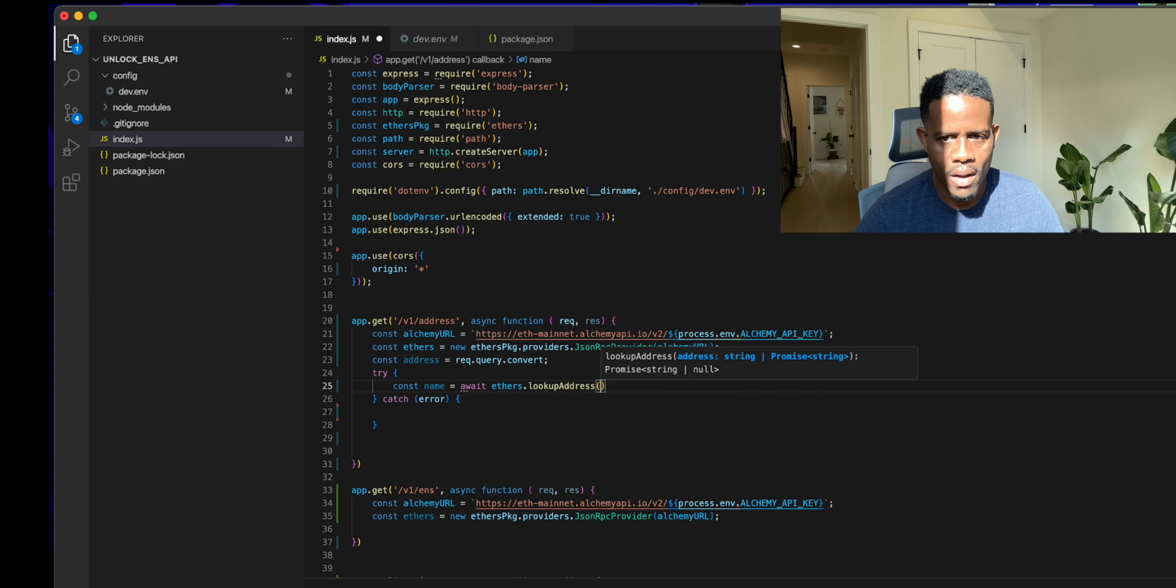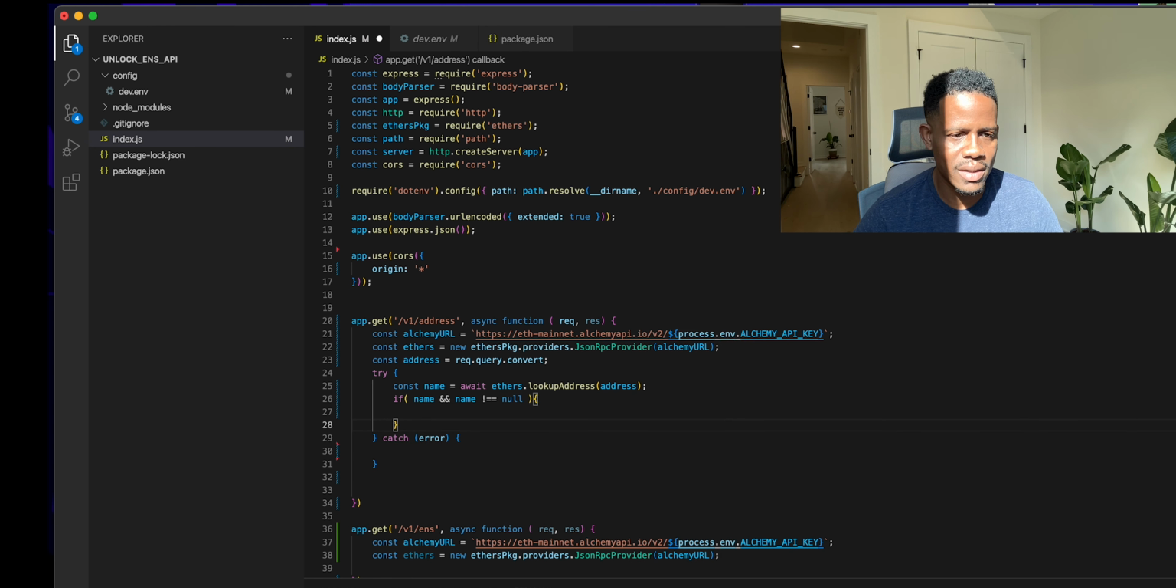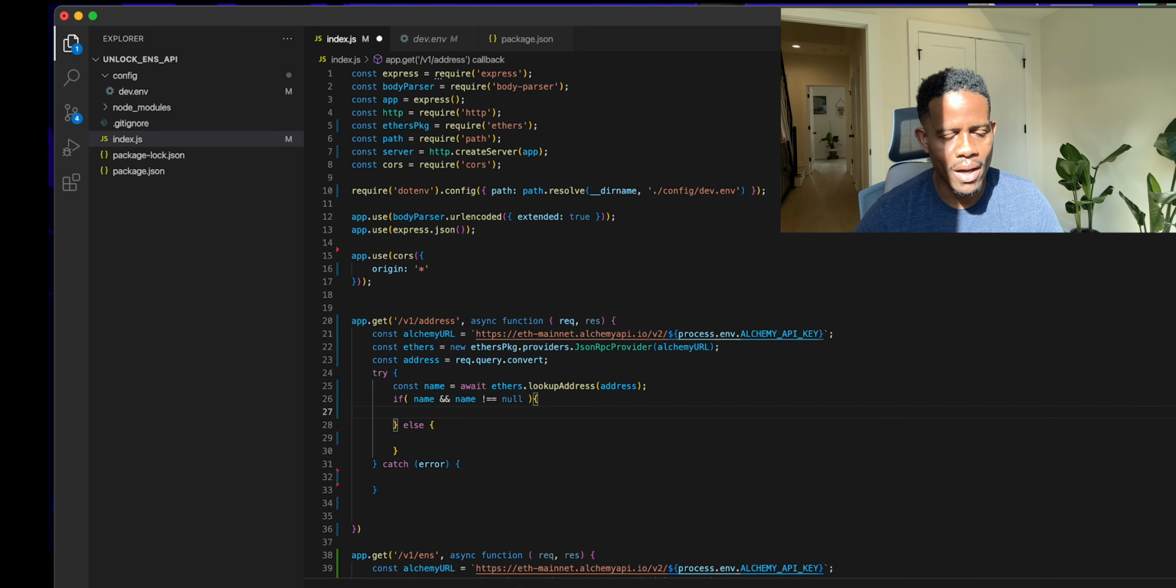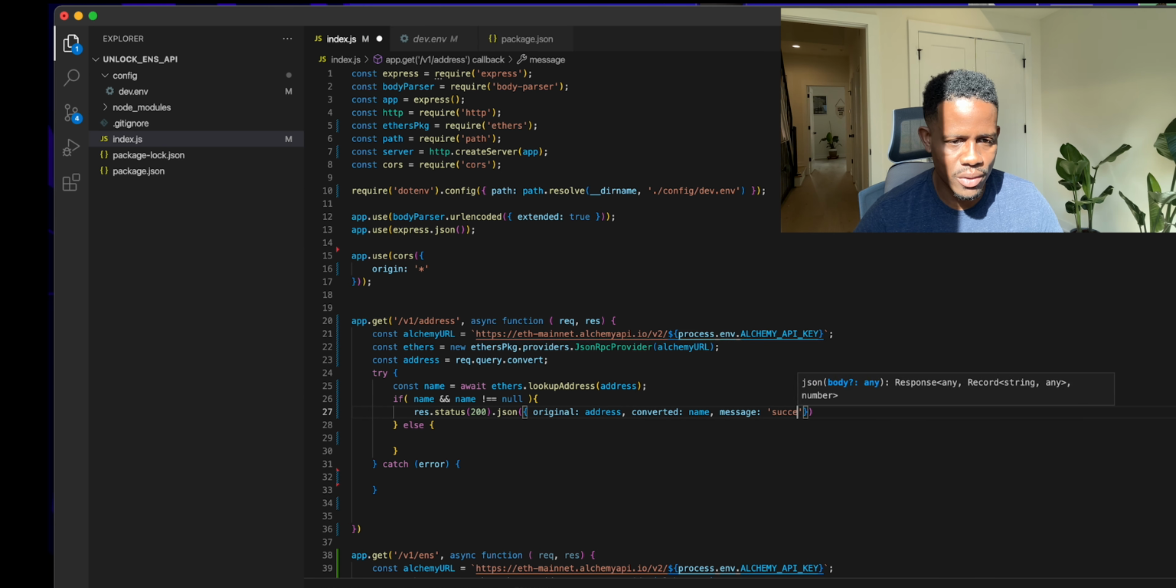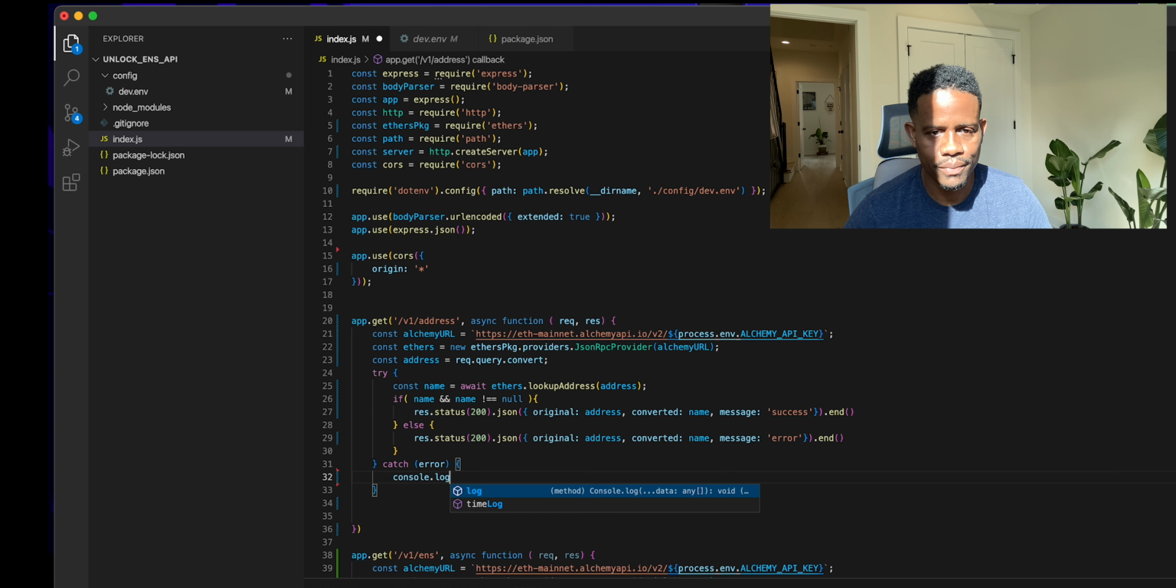All right. I'm gonna do a try catch, and I'm gonna go to the ethers package, and I'm gonna use the method they have called lookup address. If I pass in a wallet address to lookup address, it should return the ENS. And when I get the ENS, I'm just gonna send it back to the API with the original address and the converted ENS. If for whatever reason that doesn't work, all I'm gonna do is swoop back around and send an error instead.